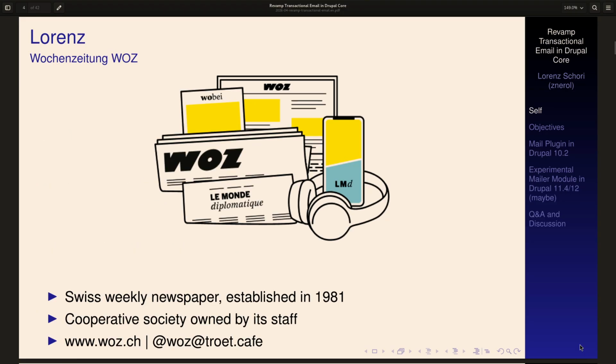So my name is Lorenz. I'm one of 50-ish people forming the cooperative Infolink, which is publishing the Swiss weekly newspaper Wochenzeitung WOZ. I'm part of a small team of developers looking after the website, mobile apps, and internal tools.